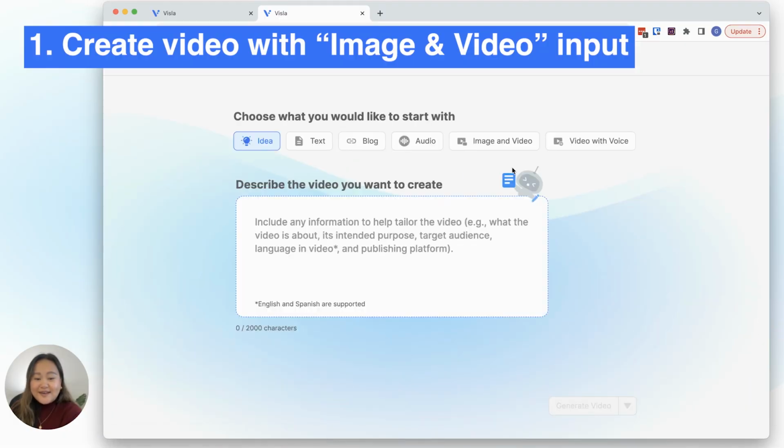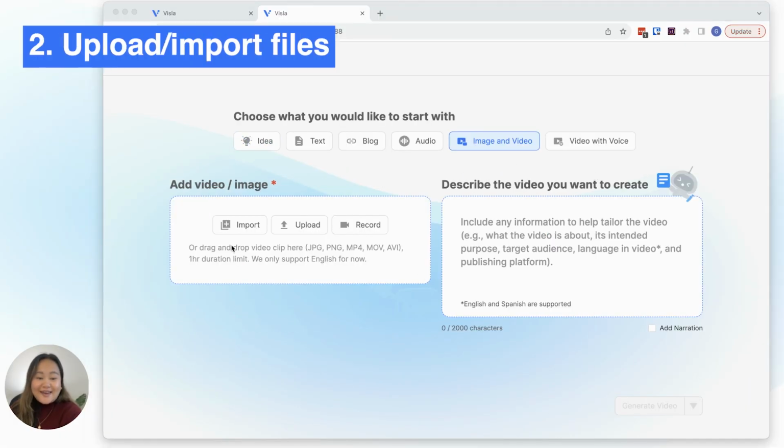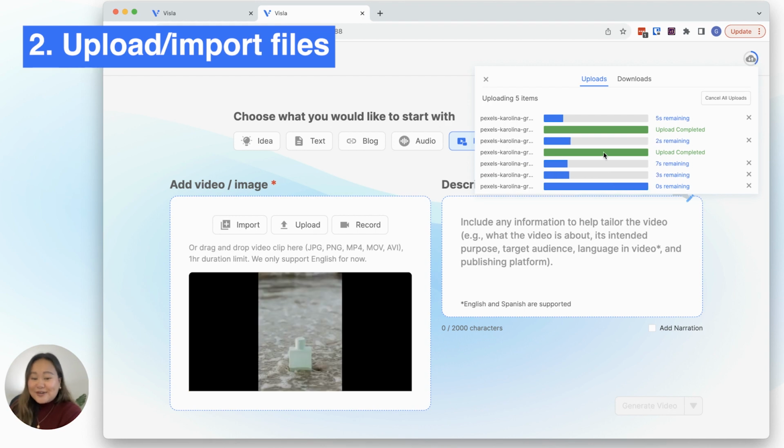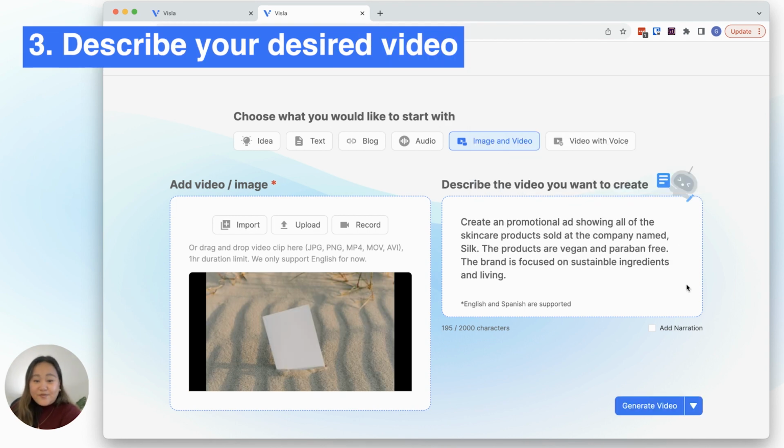Create a video in Visla and select the image and video input. Then import or upload all of your images and video files. I'm going to just drag and drop mine. You can see they're uploading here. Once that's done, describe the video you want to create.